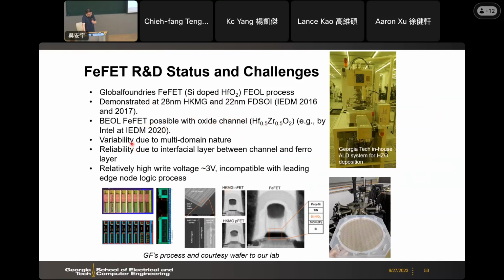There are some challenges, of course, with the FeFET: variability due to the multi-domain nature, reliability due to the interfacial layer, and charge trapping as well. This is the status of the FeFET, and at least GlobalFoundries has entered the risk manufacturing phase. Here at Georgia Tech, we have set up our in-house ALD system dedicated to ferroelectric material growth.